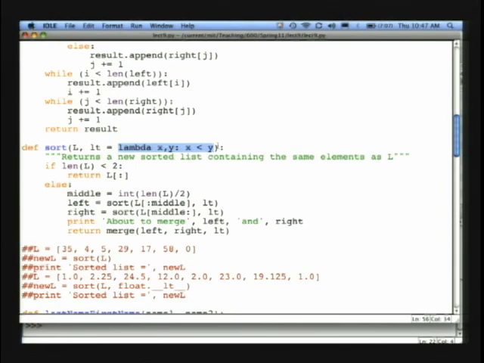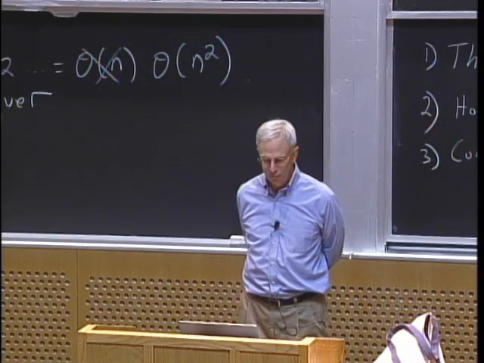What is exciting is having a function as an argument. And that is something that you will be doing in future problem sets because it's one of the very powerful and most useful features in Python, is using functional arguments.